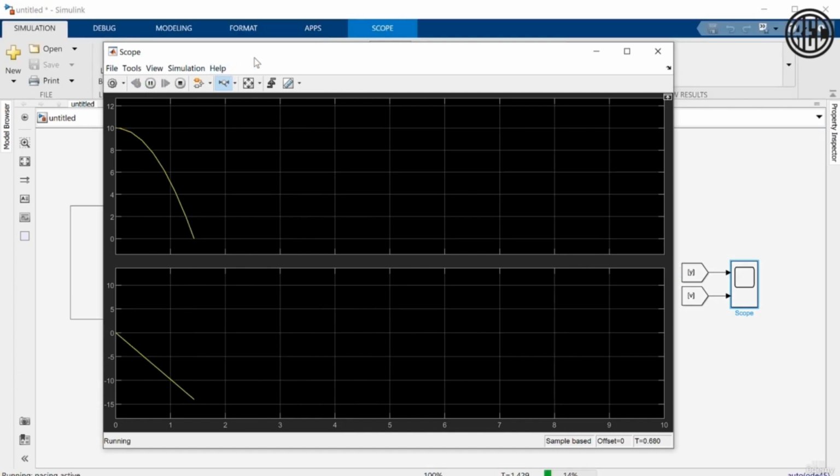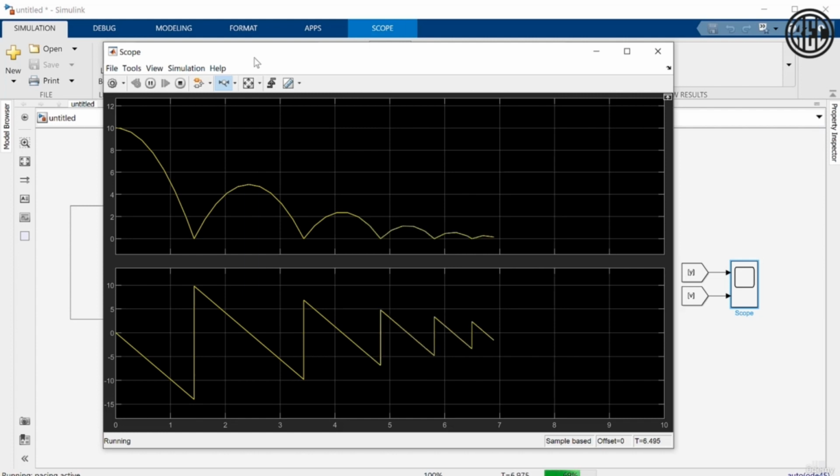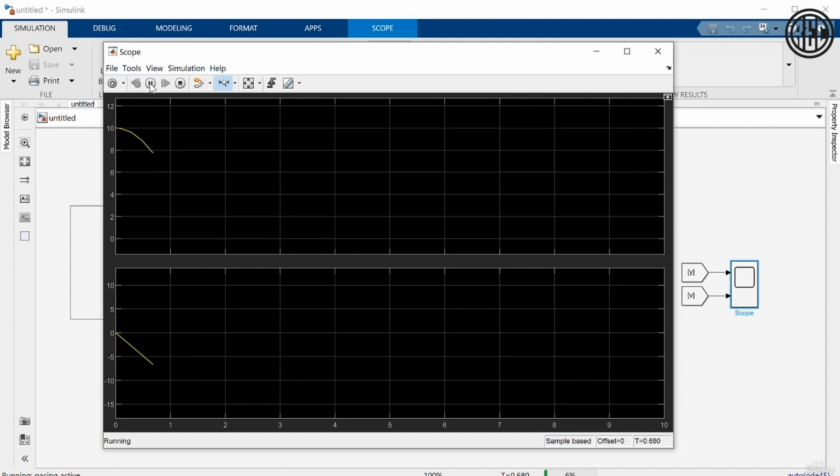So again, I press the simulation button, and now I'm going to rerun this simulation and watch what happens. So now this is looking as if it were bouncing in real life. We can see every bounce, and then it settles down around 0. And let's just do it one more time.